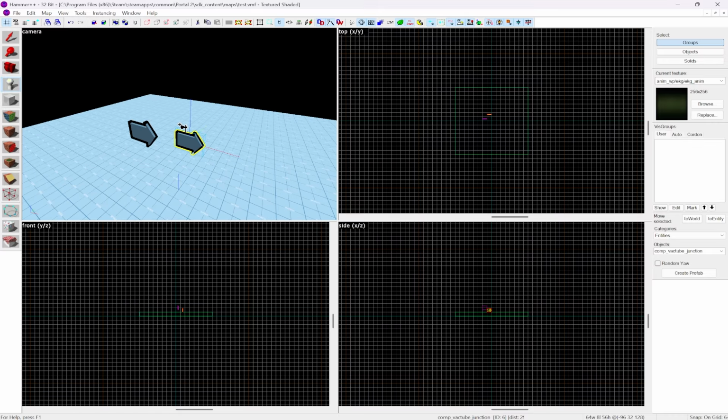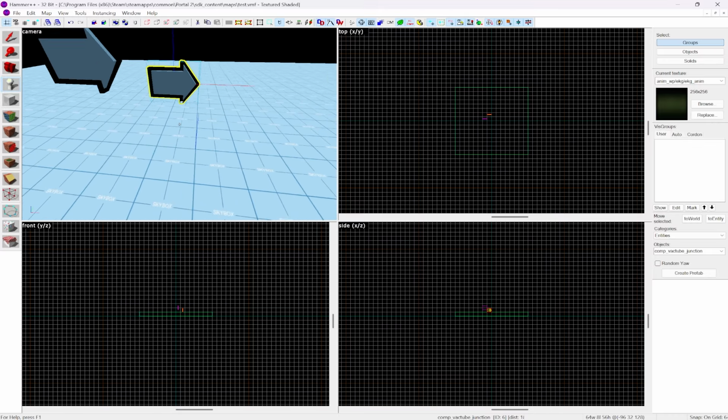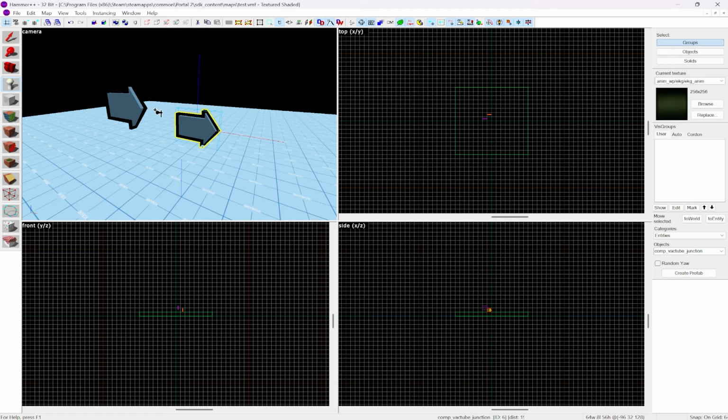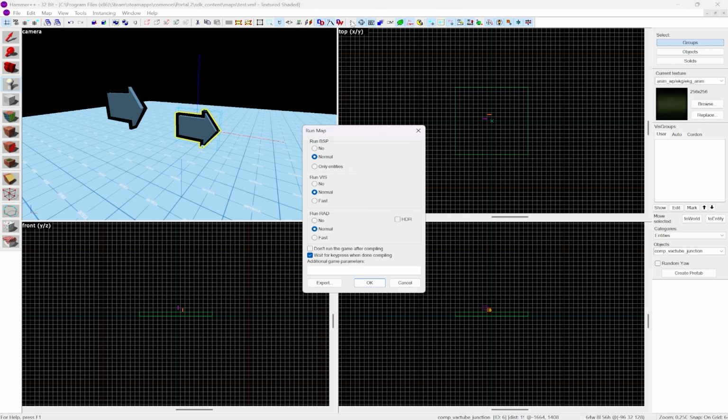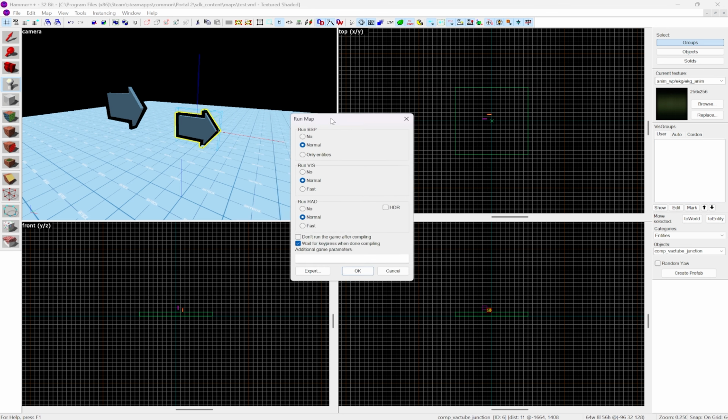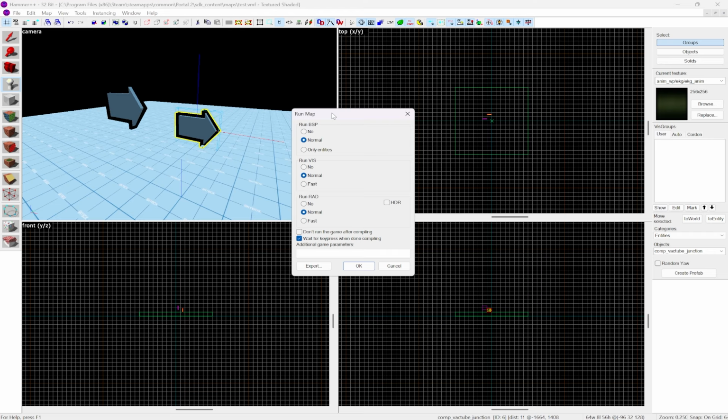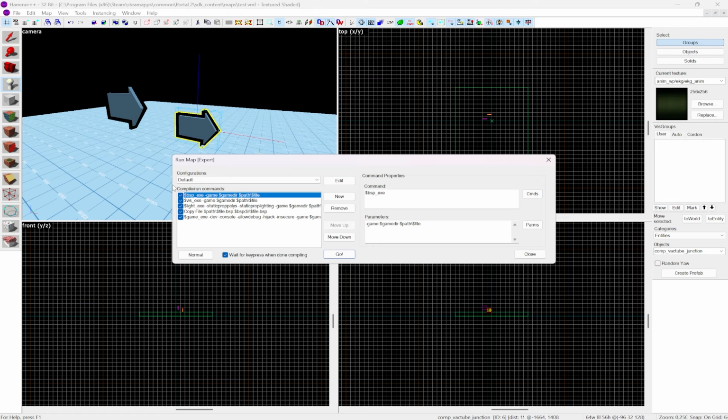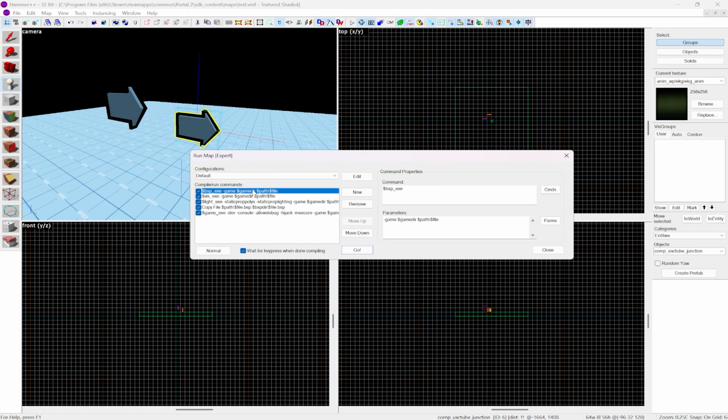Now, the final step for making HammerAddons work. Because these are not actually entities that the game will recognize, you will need to have the Postcompiler turn these entities into other entities that the game will understand. In your run config, you'll normally get your basic run map dialog. This will be more in depth later, but for now, you just want expert. Here, we have all the expert configuration, where we can specify direct commands and parameters, as well as the order that the compilers will be run in.